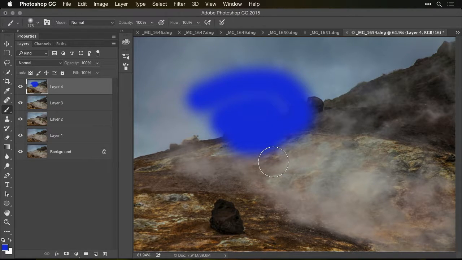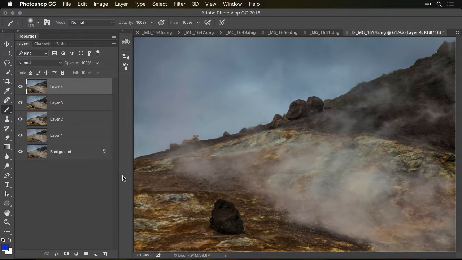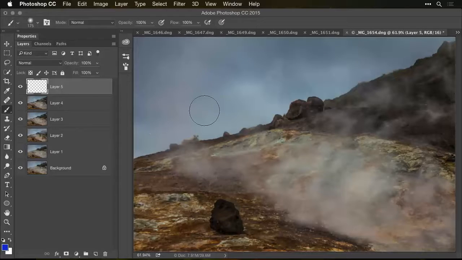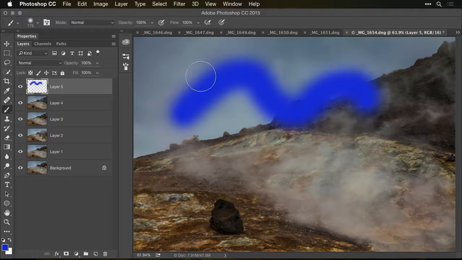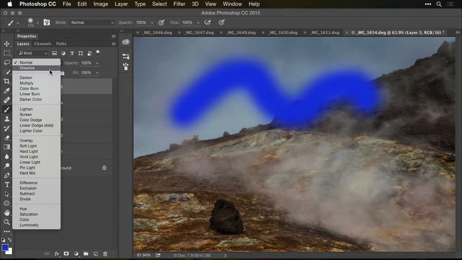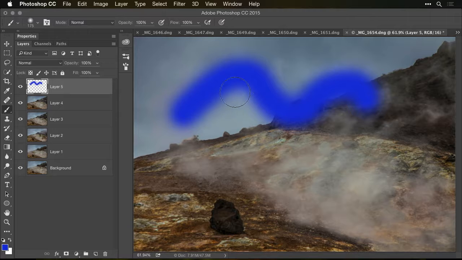Well, I'm going to change the blending mode of this layer, and it's going to make it so that that paint is going to act differently. So before I do this, since I'm going to do it on its own layer, I'm going to create a brand new empty layer to put my paint on. So that's what I have right here, empty layer. I'm just going to paint a few strokes, and then I'm going to change the blending mode to the first choice. It's called Dissolve.